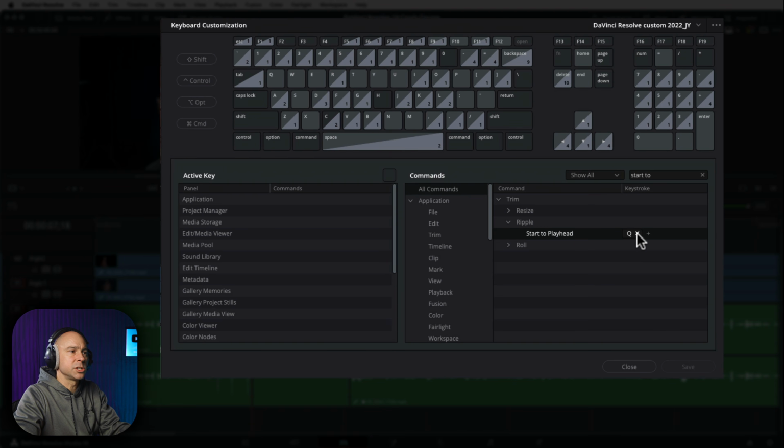Now whatever's in there, you can just click on the little X, so that way you can get rid of the couple key command that's already there. And then you just click in this area, and I'm just going to say Q, and now it's set to Q as the shortcut. Once you've got that one, the next one you want to do is End to, and again, you're going to see the Trim, you're going to see Ripple, and End to Playhead. Do the same thing and make that your W key.